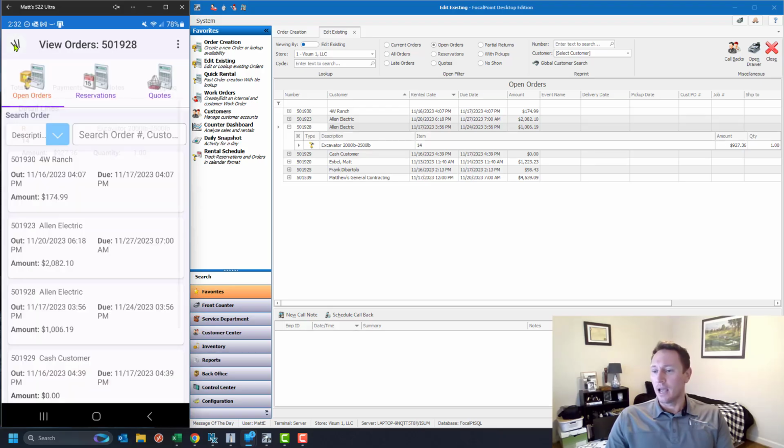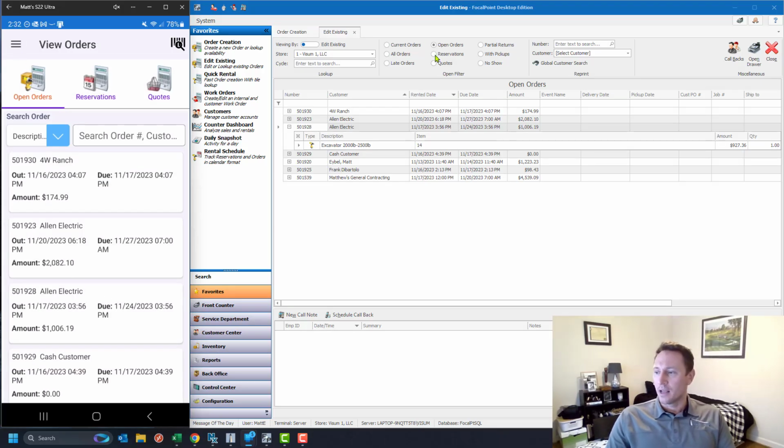And so again, and I'm just going to back out of this here, but you can see that as soon as I converted it from a reservation to an open order, it made that change in here. I mean, there's no delay in that process. So that's just one really cool feature of the mobile app.